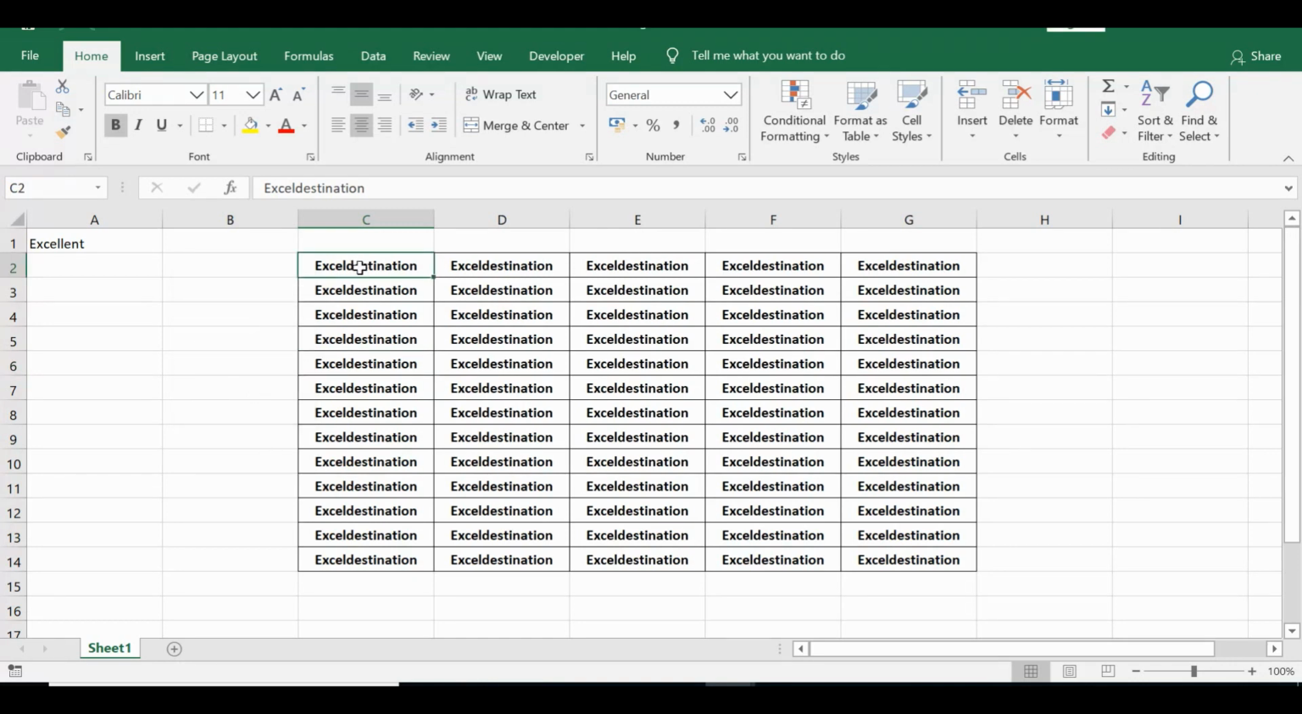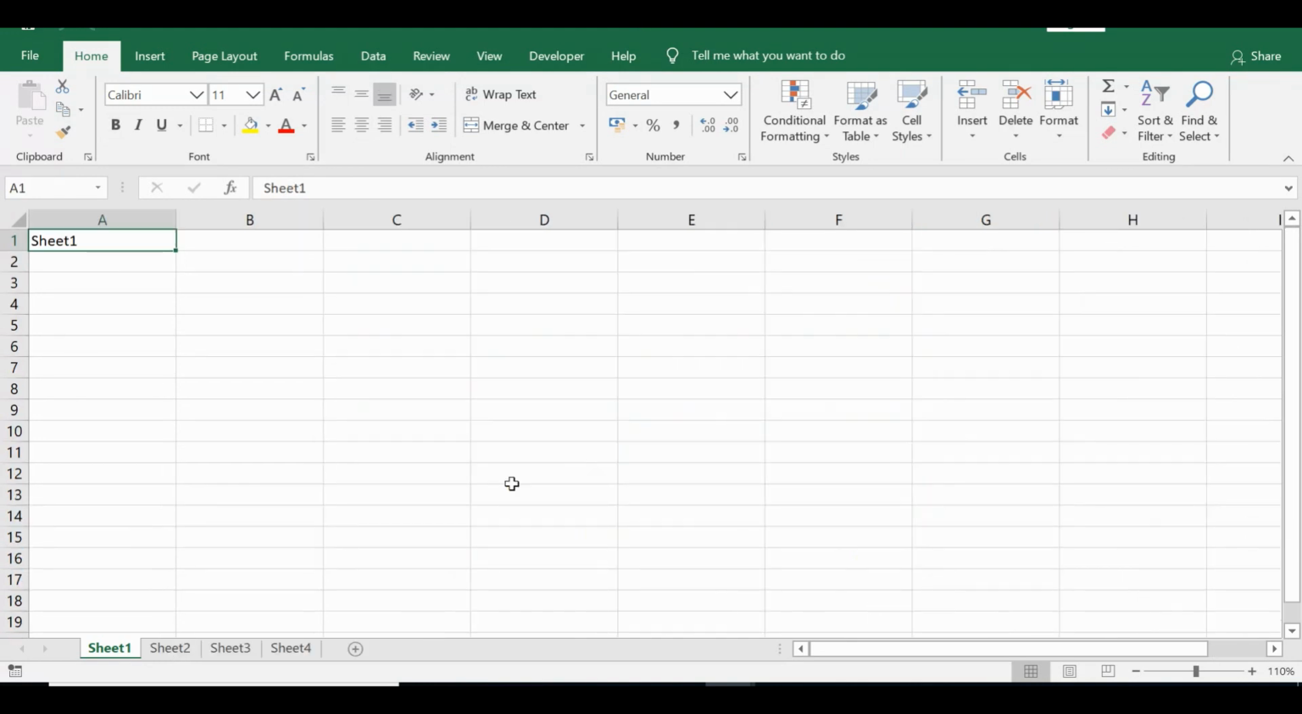So this is how we can utilize the workbook activate event. Let's move on to the third event. The next event is the NewSheet event. This event is very useful.